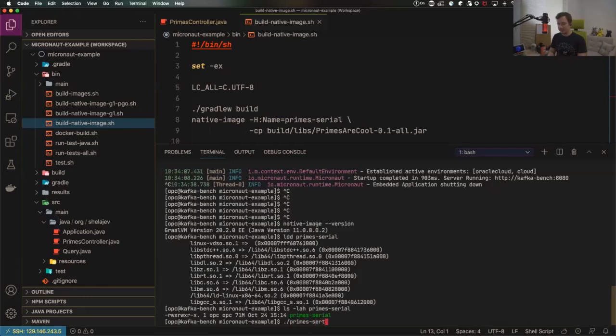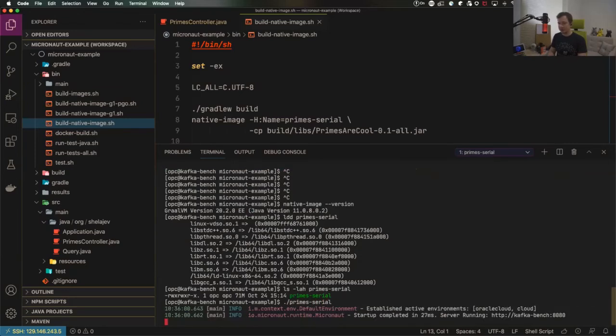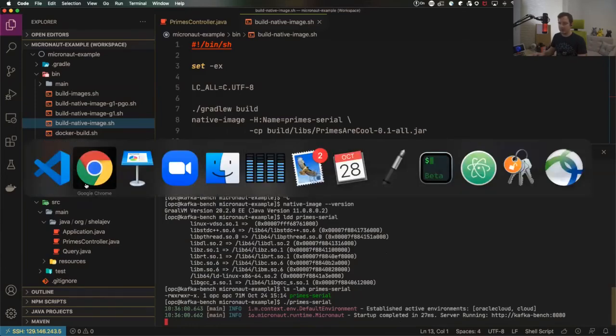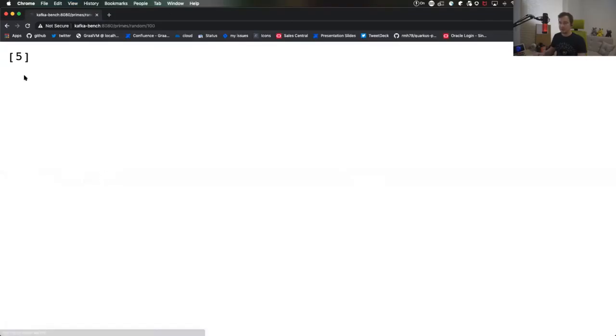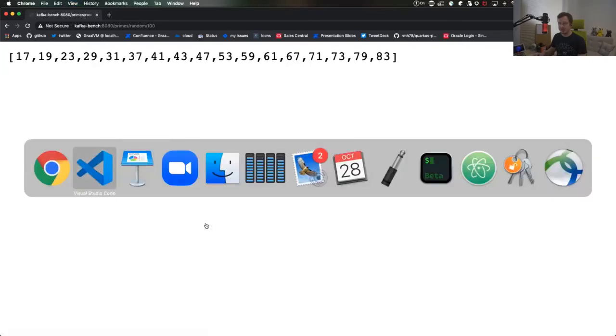I can run that, and it works beautifully. It starts really fast. Look here. So here I'm not limiting the memory, but it starts really fast, and you can see that it actually works the same way. So it offers me the prime numbers, which is very good, right?